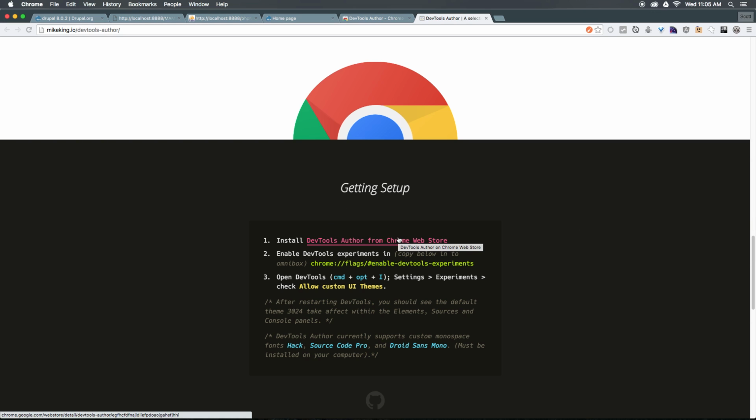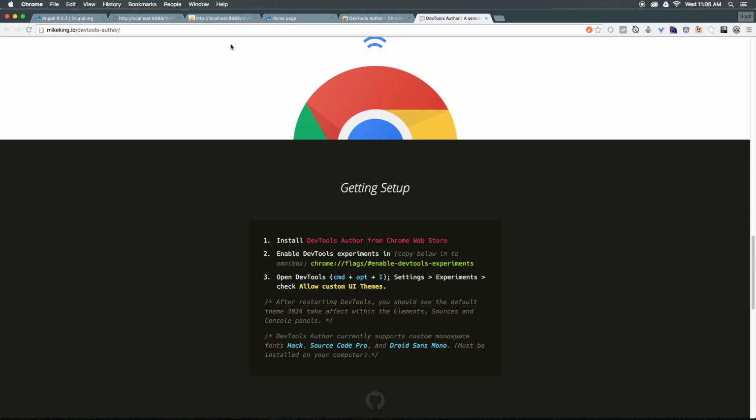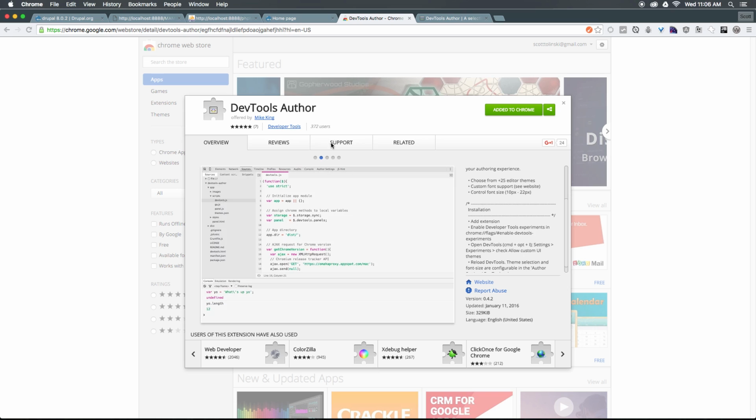First, you need to install DevTools Author from Chrome. So go ahead and click this link. I'm going to include this webpage, or you can just type in DevTools Author in your search bar, or you can just click on this link from the description. As you can see, you can come to this page and add it to your Chrome.